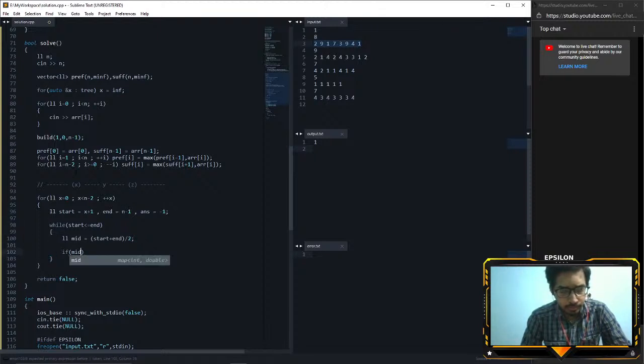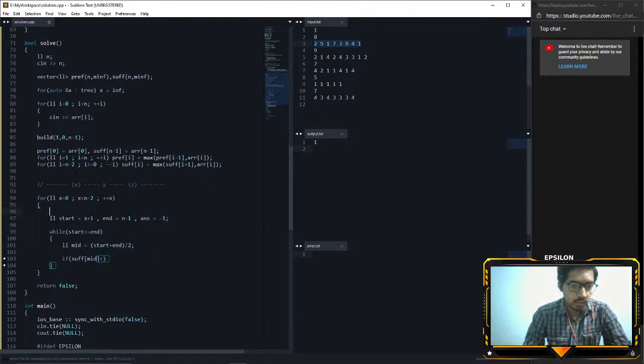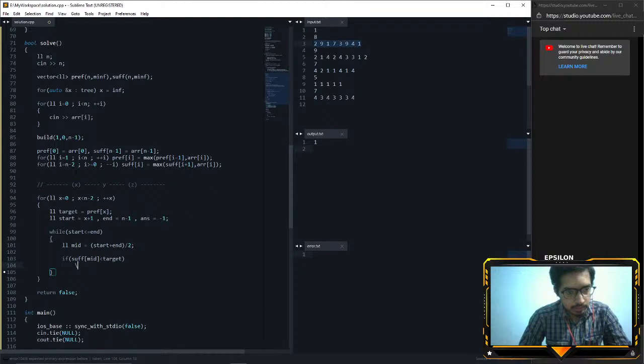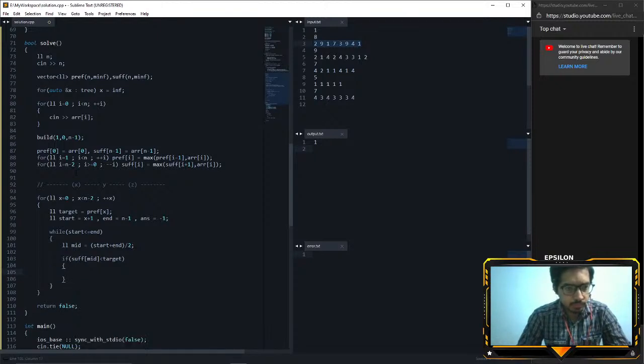If suffix of mid is less than, let's keep a variable target. Start of this is less than target, then we are on the right side, and then we need to shift mid. Keep this low and high.